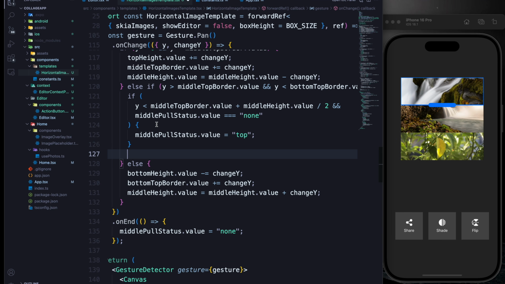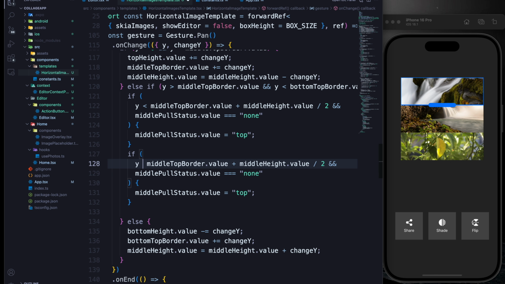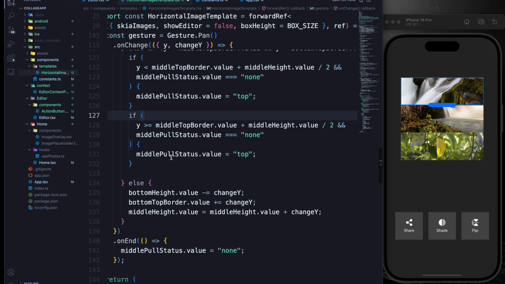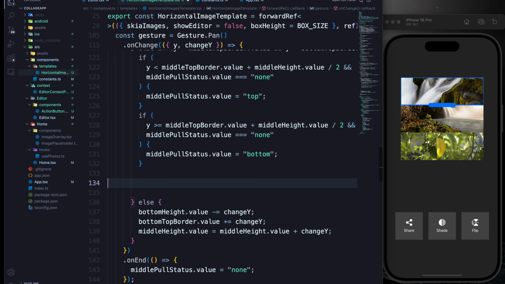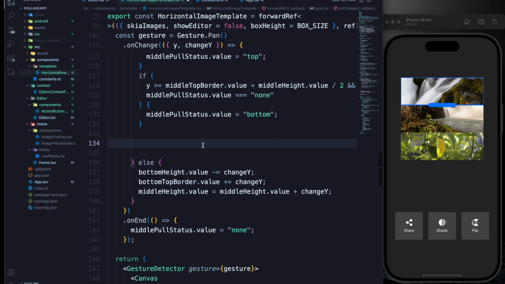We're then going to do the same thing here, but change the logic a little bit. So we're going to say if it's greater than or equal to this value, and there's none, so like the pull status hasn't been set yet, we're then going to set it to the bottom, because we're now in the bottom of the two halves. So now we apply similar logic to what we did above.